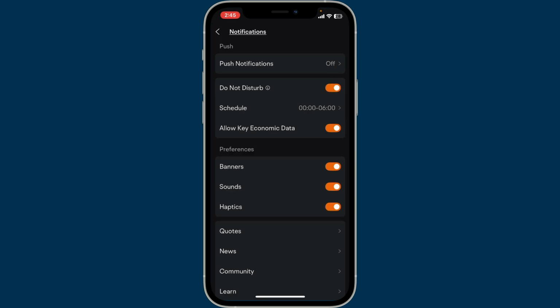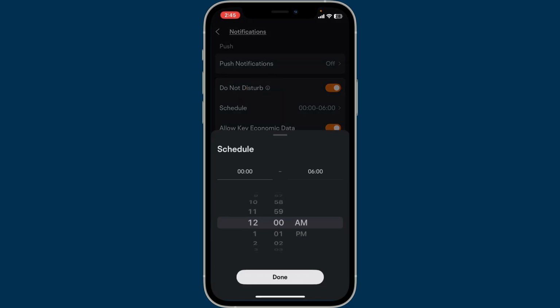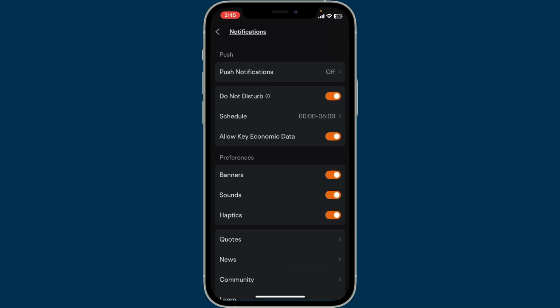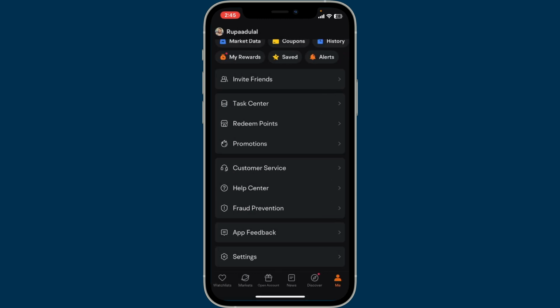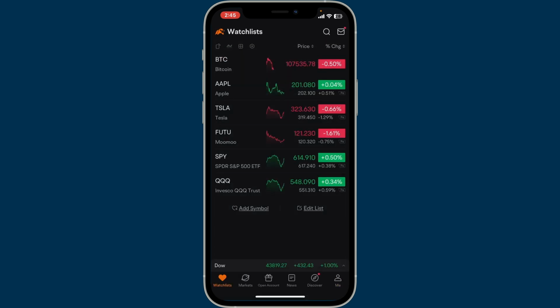After you do that, you can also schedule a time frame by tapping on Schedule and selecting the time frame during which notifications will be muted. After you turn this option on, you can now get back to the MooMoo homepage. Now you have successfully enabled Do Not Disturb in the MooMoo application. Stay focused, sleep peacefully, or work uninterrupted without completely missing out.